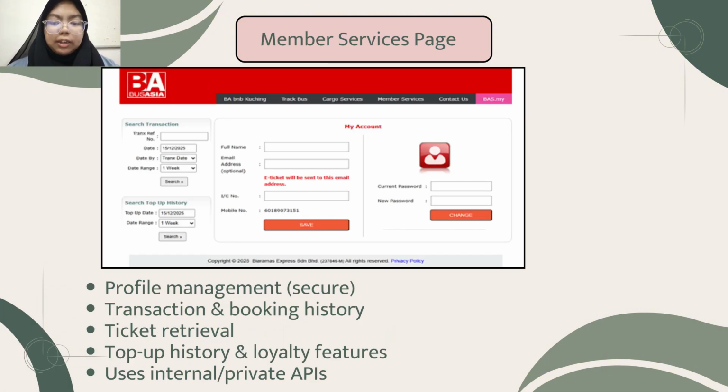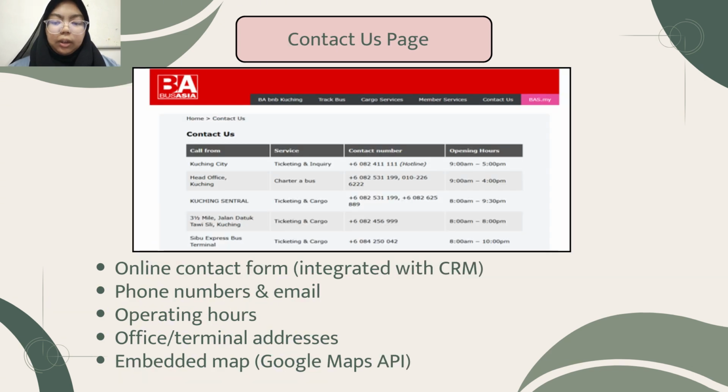This page functions as a personal account dashboard. Registered users can update their profiles, view transaction history, retrieve tickets, and access top-up or loyalty-related features. This page emphasizes security and personalization. Last one is the Contact Us page.